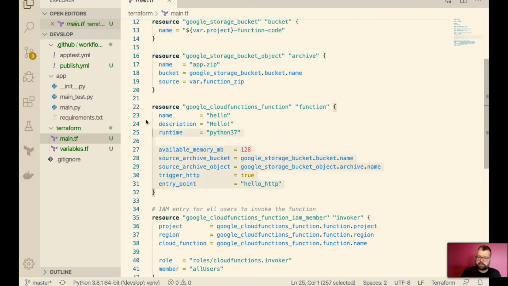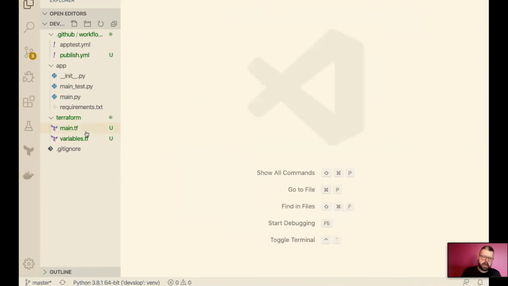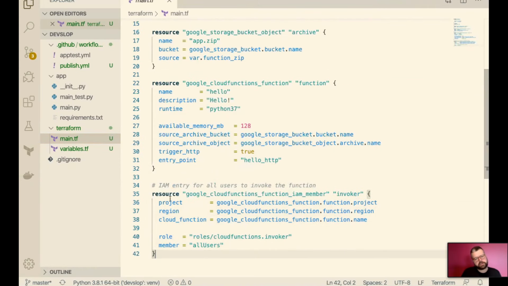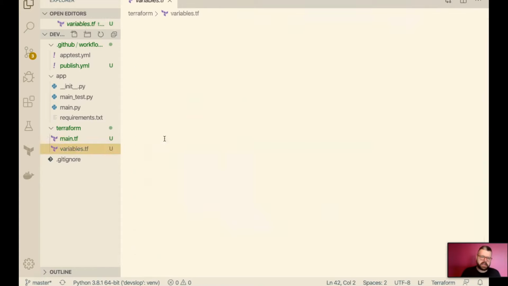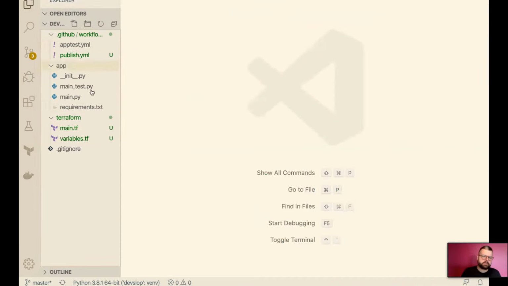And then here we have the actual cloud function, runtime Python 3.7. And then here the most important one is the entry point, which is LOHTTP, which is basically this right here. So this is pretty straightforward. And then here we have some IAM permissions, just to make sure that we can invoke it and everything. And then here we have some variables, the region and the project, etc., which is just a way to parameterize your Terraform infrastructure as code.